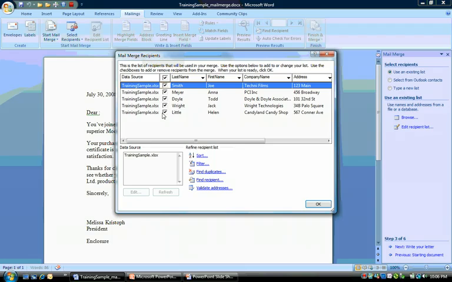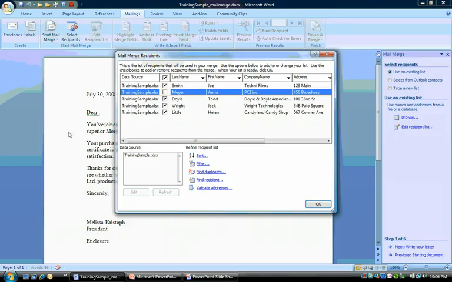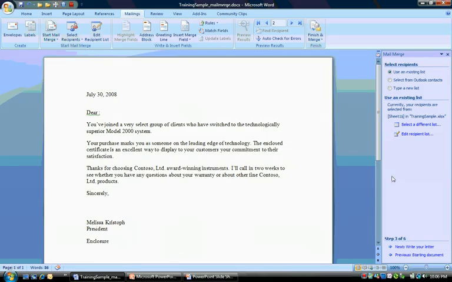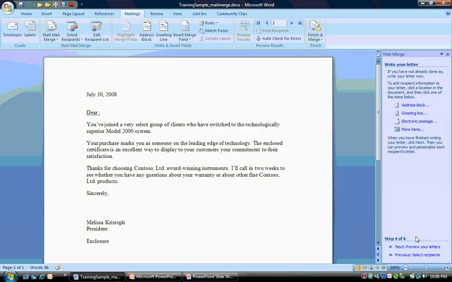Say in this instance I decided that out of all of these people, Anna was not going to get a letter. I could simply uncheck her name and she would not be included in my mail merge. In this one I will go ahead and leave her checked, but this is something you can do to go through your list and make sure only the people you want to receive your document do. So click OK. And now we're going to go to Next, write your letter at the bottom.